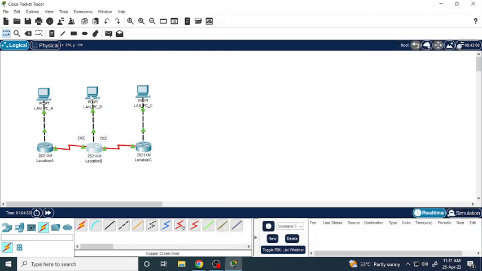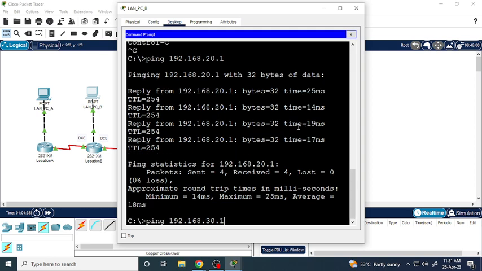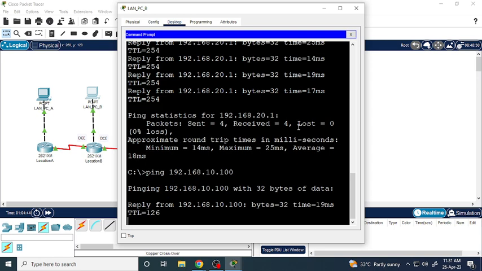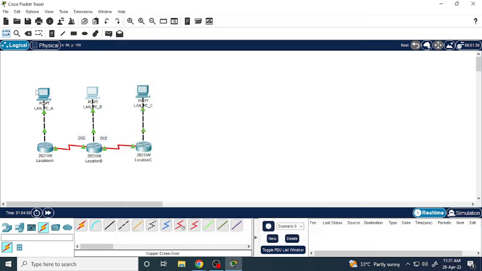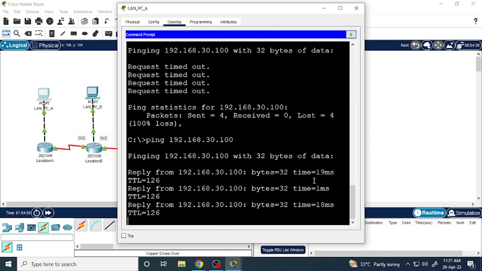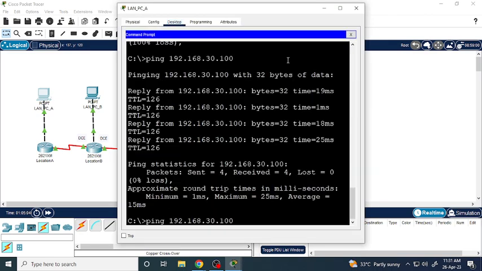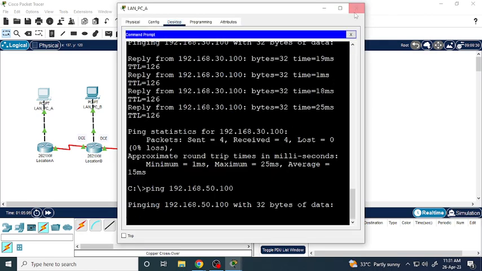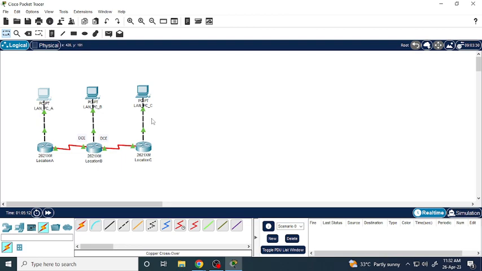So let's think from here, 30.1, 20.1, and let's ping, for example, 10.100. As you can see, now we can go from 30 to 10.100 and from 10.100 to 30.100. So now we can forward a packet from here to here, but not here. If you ping 50.100, it's still not possible.